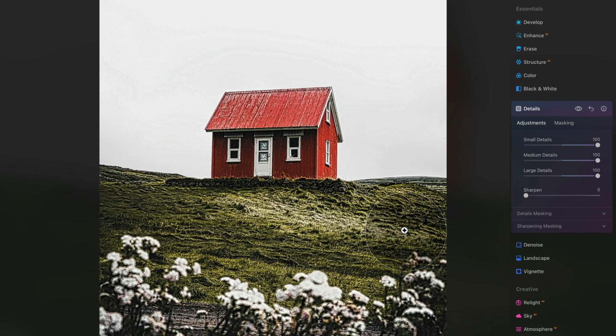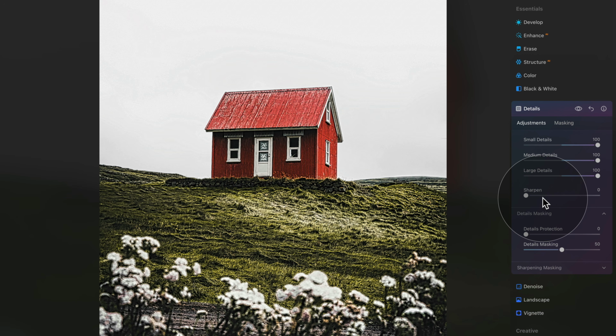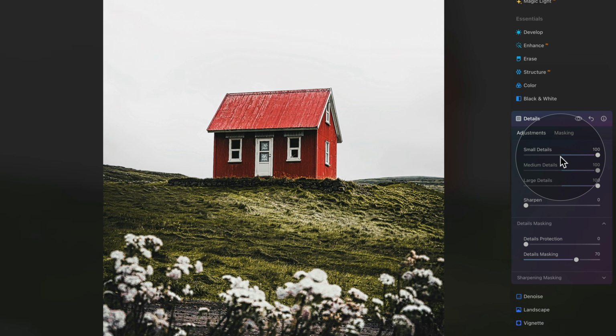One more interesting thing to note is the details masking, which works exactly the same way as the sharpening, and basically you just use the details masking slider, adjust it to somewhere around 60 or 70, and that way you make sure that you're not adding details into the areas that have no textures or details on it. So this is the details tab. You have the sharpen slider and also the option to adjust the details depending on their size.